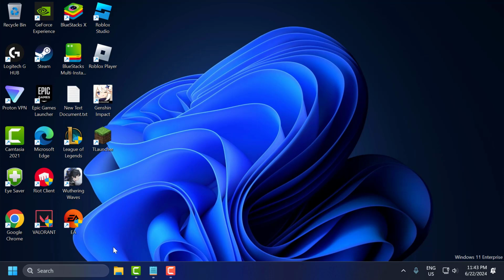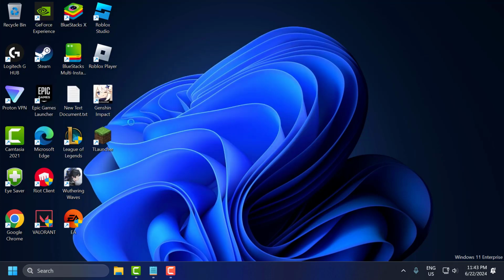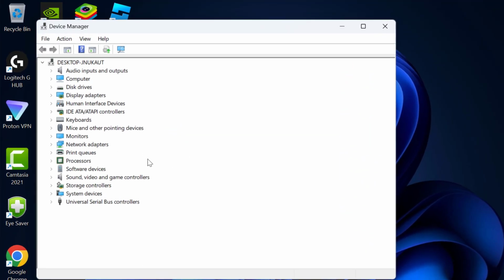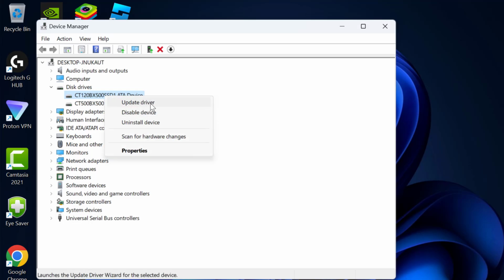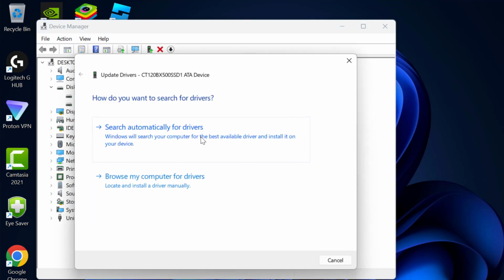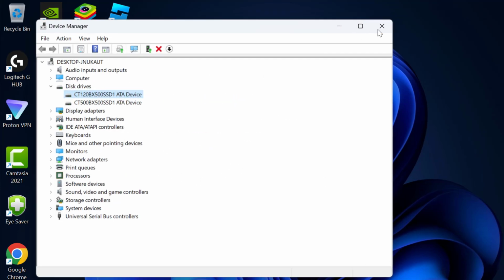Method 2, you just need to go to search menu and type device manager. Click on open it. Expand the disk drives and you just need to right click on the disk that is missing. Here you can see the disk size, in my case 120 GB. Right click on it and select update driver. Select search automatically for drivers. After getting updated, you can check if the problem solved or not.